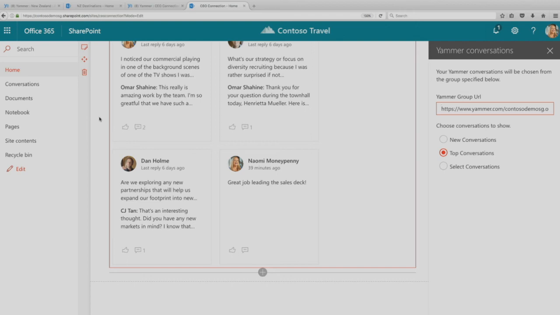And for the bottom two, top conversations and select conversations, everybody's going to see the same thing. So that's perspective to the group. New conversations is going to be perspective to the individual user. So users will see only the conversations they have not yet seen.